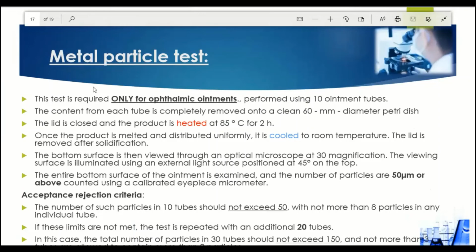But in the case of the ophthalmic ointment, we have to consider the metal particle content, because if the metal goes directly to our eyes, it can damage our eyes. So the metal particle test is an important test for the ophthalmic ointment. It is performed using at least 10 ointment tubes, in which we take the 10 ointment tubes and remove the content completely into a 20 millimeter diameter petri dish.